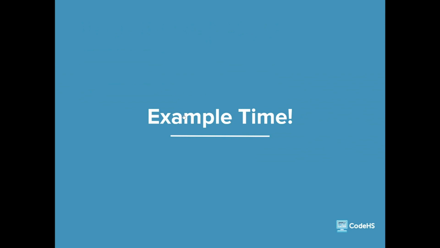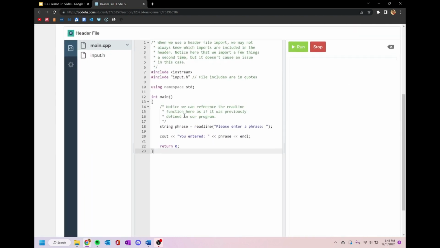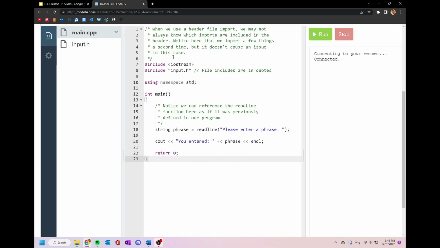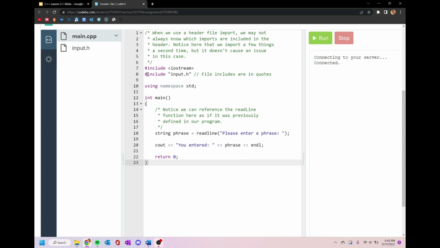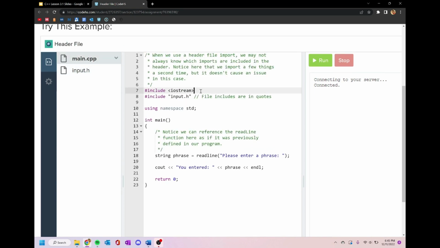Let's look at an example now. When we want to use a header file import, we may not always want to know which imports are included in the header. Notice here that we import a few things a second time, but it does not cause an issue in this case. As you can see down here, this is the header file import, and here's our header file over here. Notice how we have IOStream here and IOStream here. This won't cause an error in our program though.